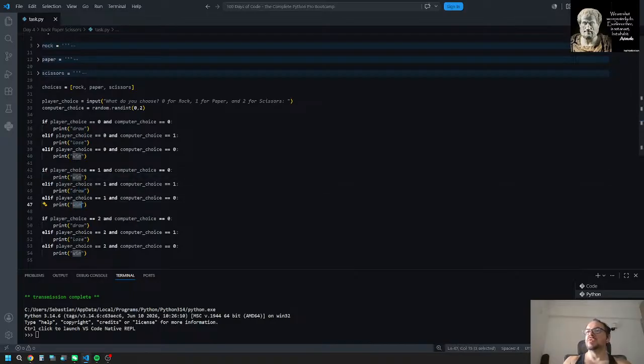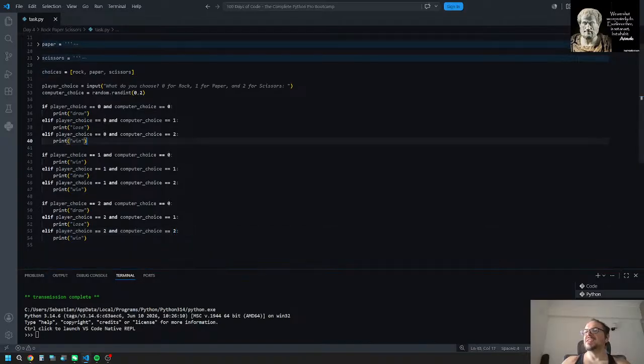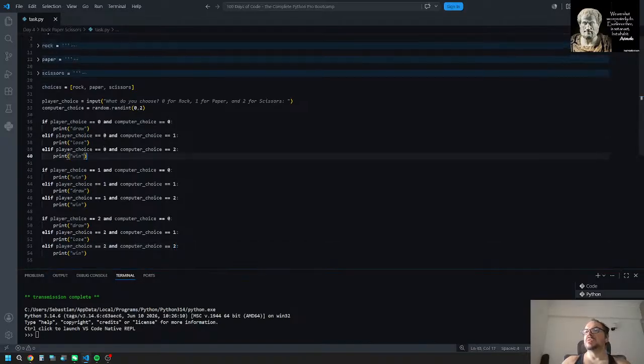draw. And if you choose paper and the computer chooses 0, 0, 0, 1, 0, 2, okay, 0, 0, 1, 0, 2, 0, 0, 0, 2. Okay, if you chose 1, so paper beats rock, you win. Paper, paper, draw. Paper, scissors beats paper, so you lose.